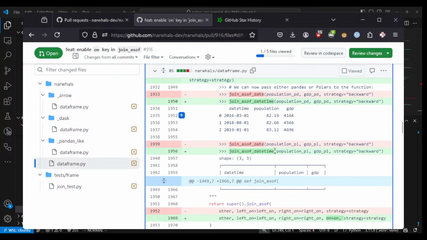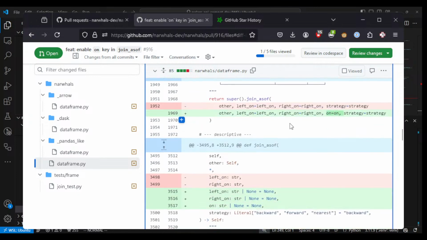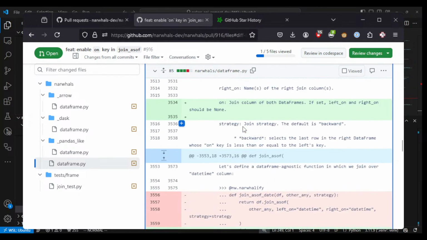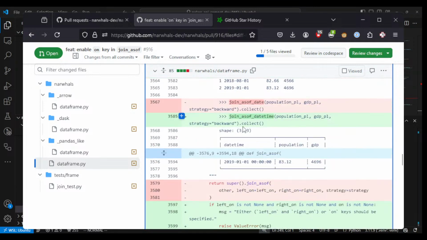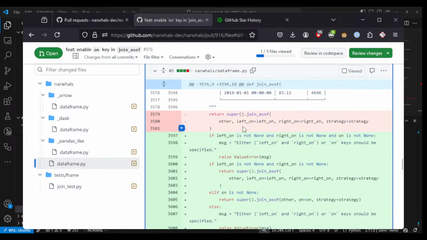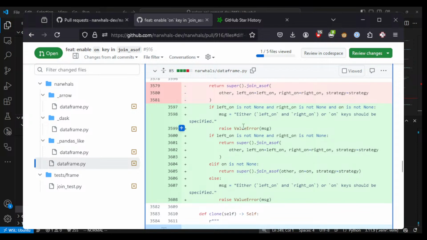Okay, so we've renamed the name of the function. Okay, here we're passing on down as well. Updated the docs. And here we're doing the same validation.